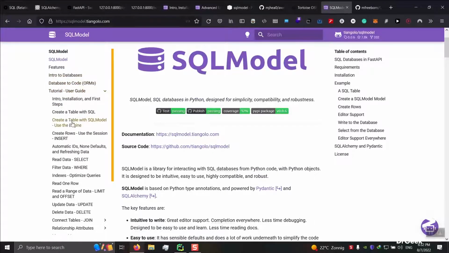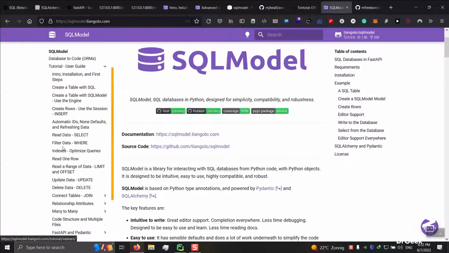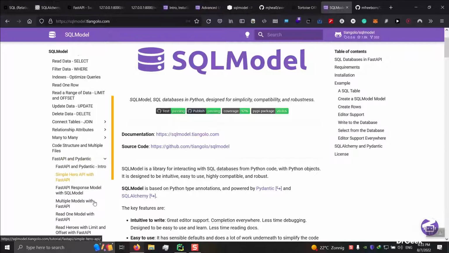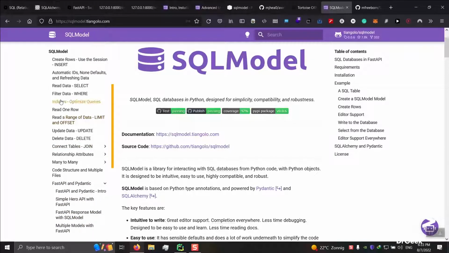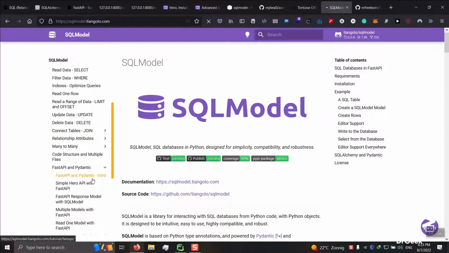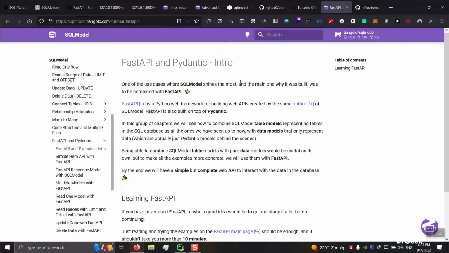This documentation actually has a part that specifically says FastAPI and Pydantic, which is the main part. The other parts are not important. We don't want to purely use SQLModel anywhere. The main reason this is built is to work with FastAPI. As the first line says, one of the use cases where SQLModel shines the most, and the main reason it was built, was to be combined with FastAPI.